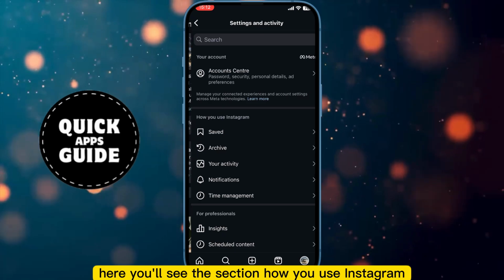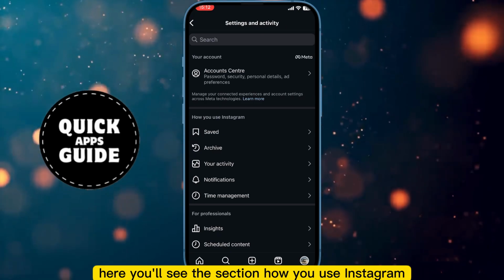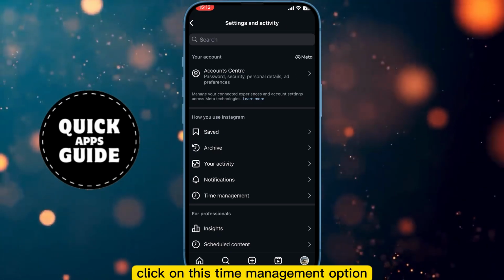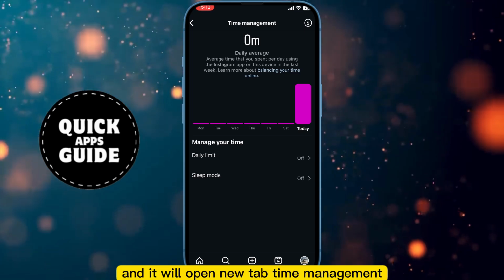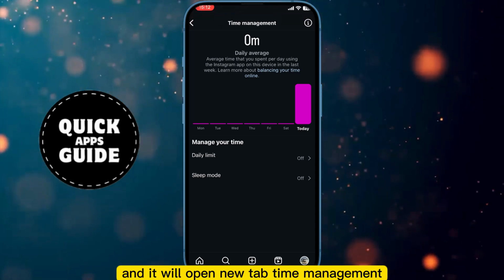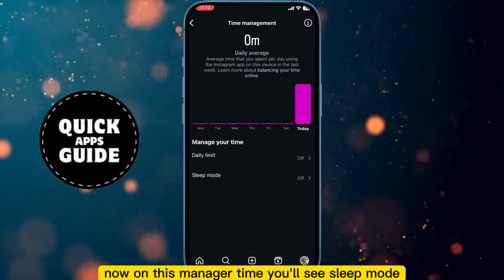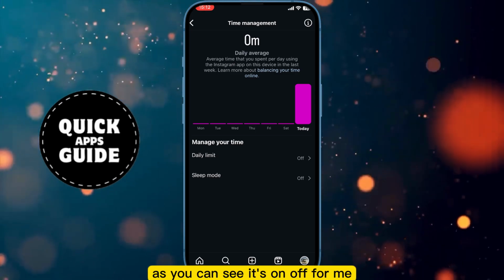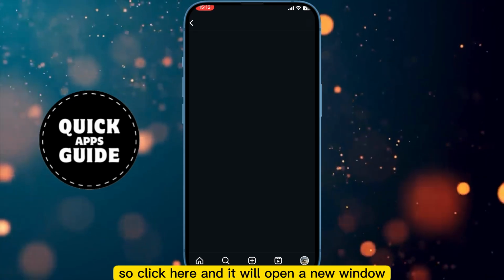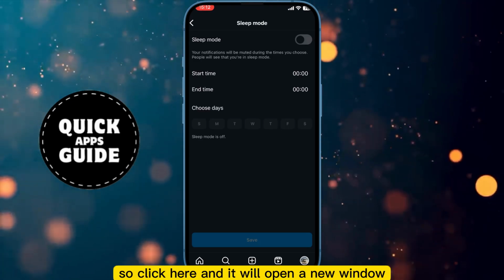Here you will see the section How you use Instagram. Click on this Time management option and it will open a new tab, Time management. Now on this Time management page you will see Sleep mode. As you can see, it's set to off for me. So click here and it will open a new window.